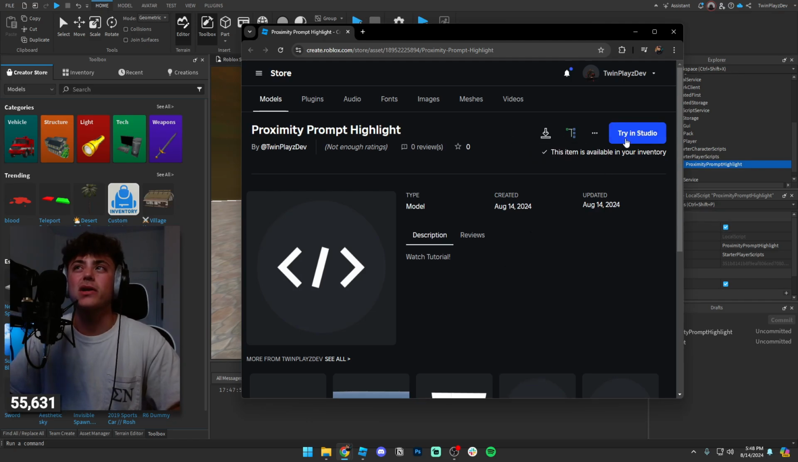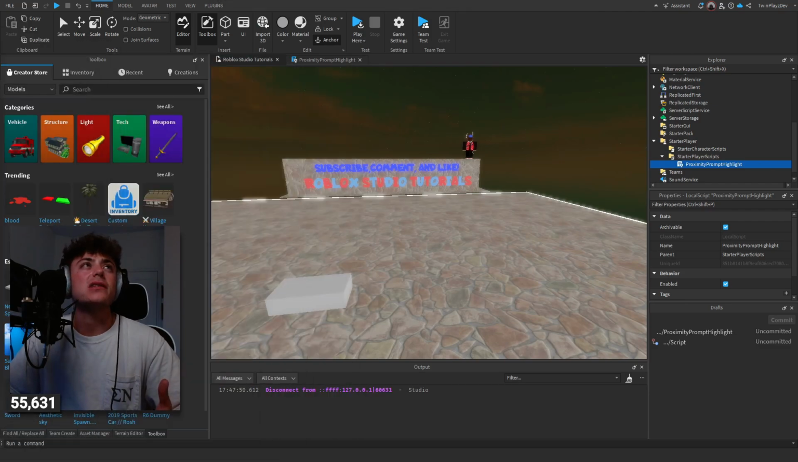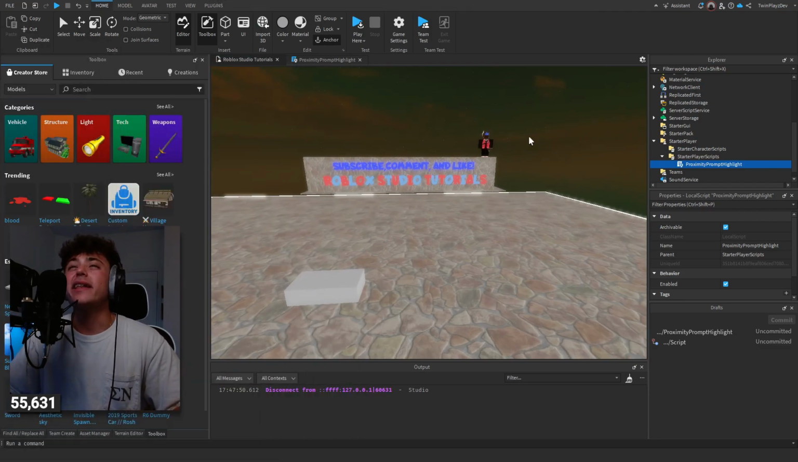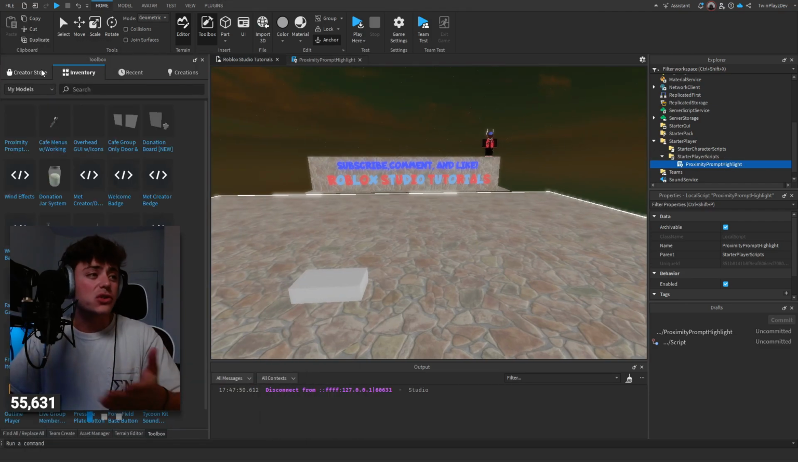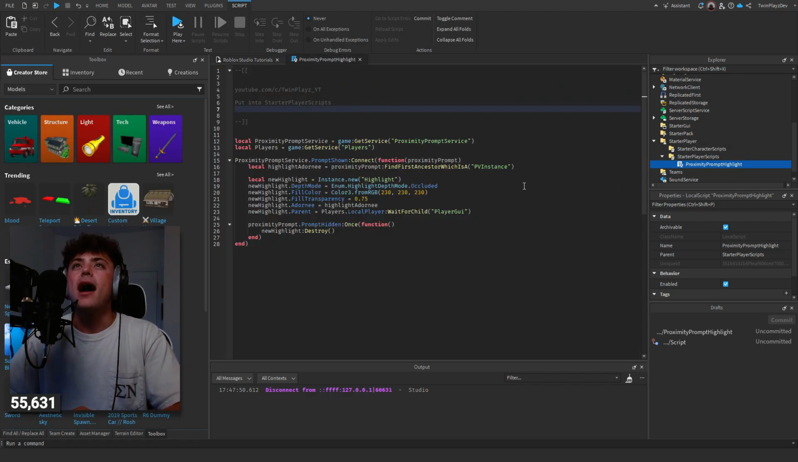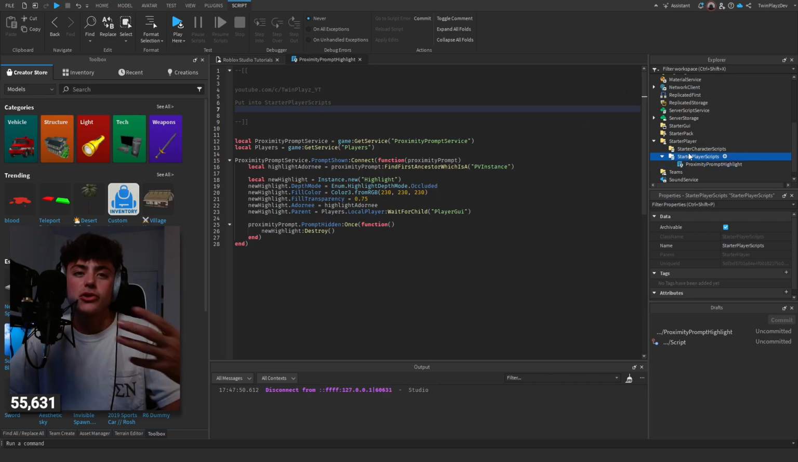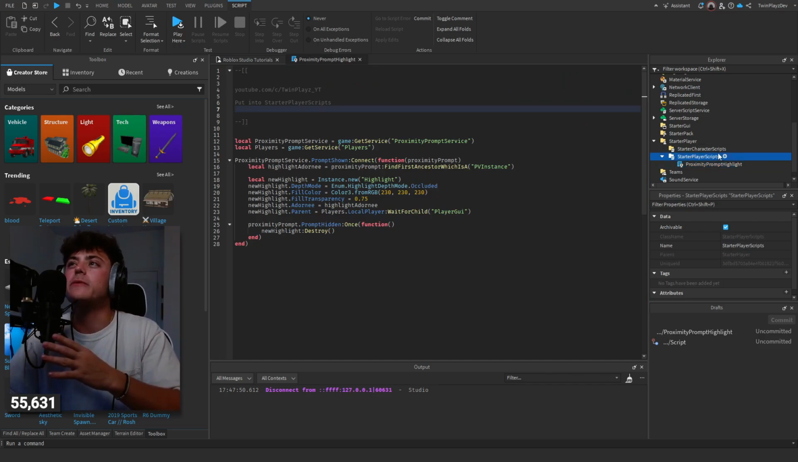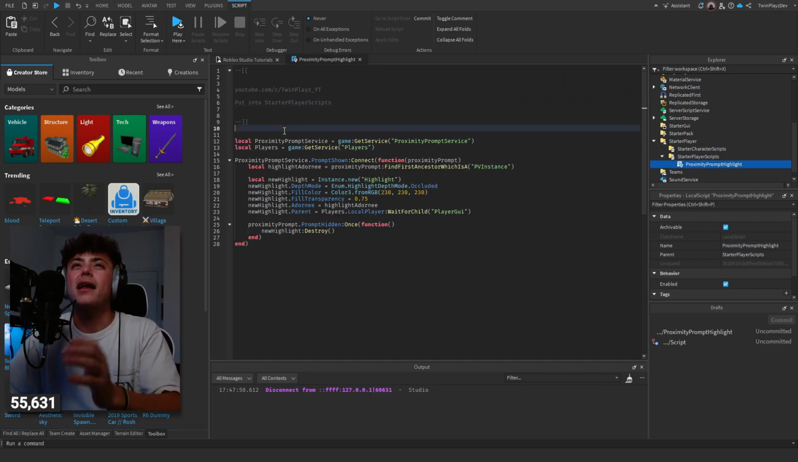Once you get this model, you can also just hit try in Studio or hit get model. Once you get the model, it's super, super easy to use. Basically you're going to import it either through your toolbox and My Models, or through the download button in the model section. And you're just going to put it into StarterPlayerScripts. So just make sure it goes into StarterPlayerScripts. It's just going to be this little script, and it's going to look like this.